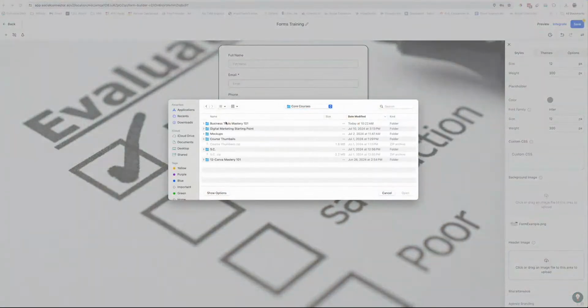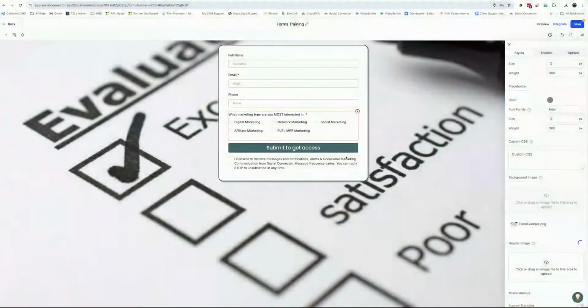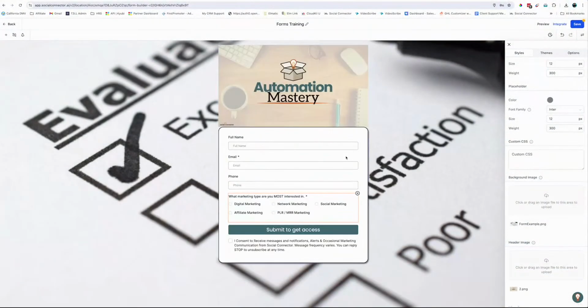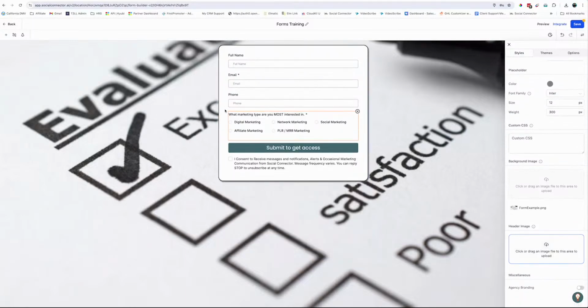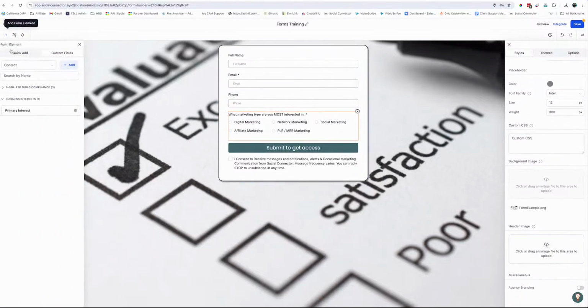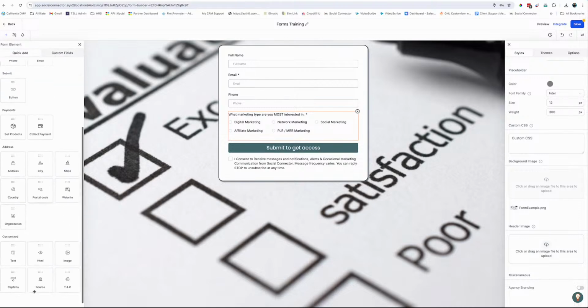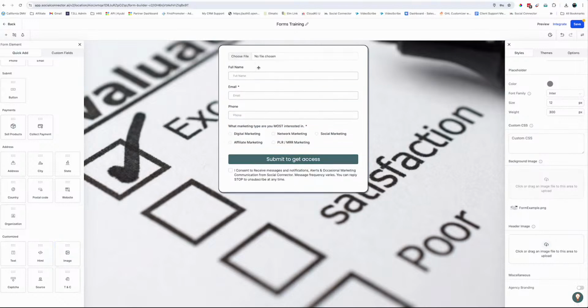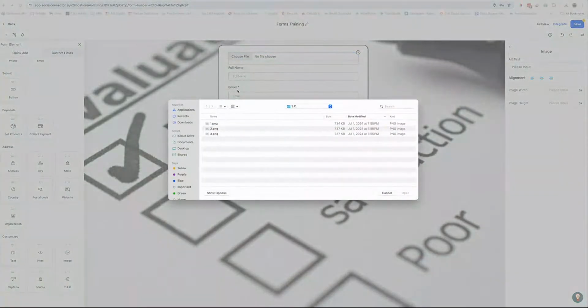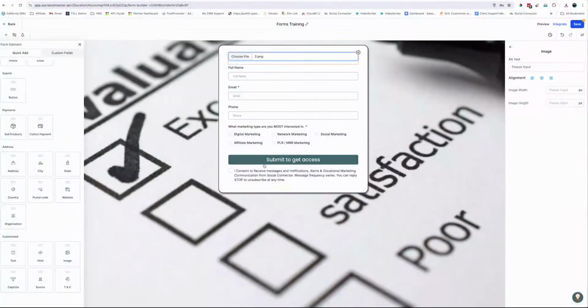I'm going to come back in here. And this is a part of our automations course. So I'm going to add this. And just like that, we've got this. Now, for me, I don't really like how this sits on top. So, I might not use that. So instead, what I'll do is I'll clear this and I'll come in and I'll go into our quick add and I'll just add an image at the very top of the form. Choose my file. I'm going to choose that same thing.